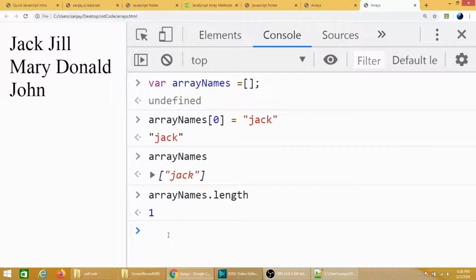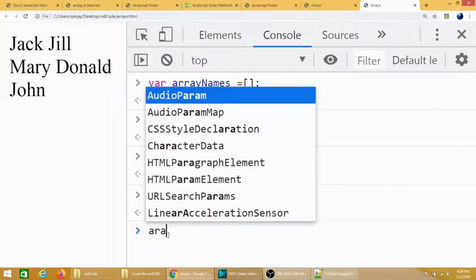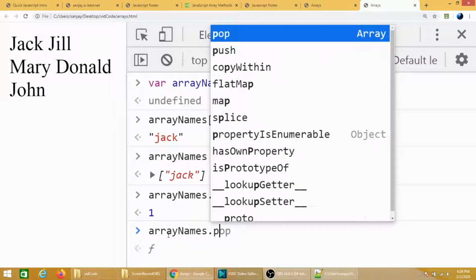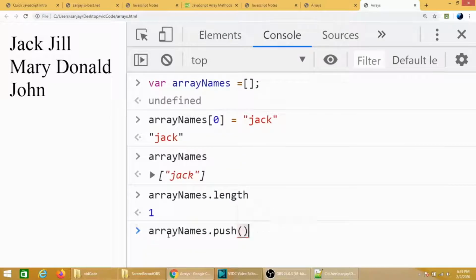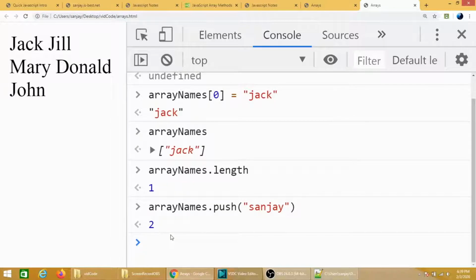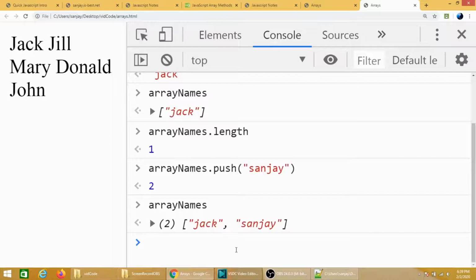There's a different way to add a variable. It's called push. Let's say array names dot push, open bracket. Let's put Sanjay in here, enter, and the push returns the new length of the array, or the new number of elements in the array, and it is 2 elements. So let's see what the array looks like now. So we have 2 elements inside here.